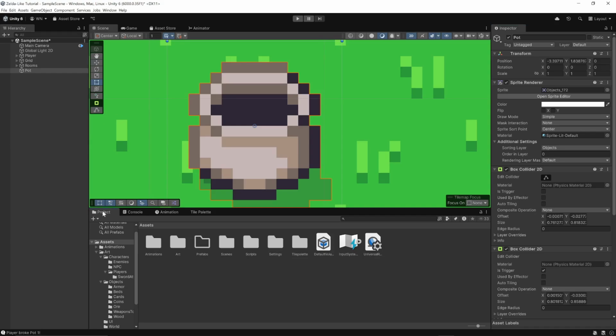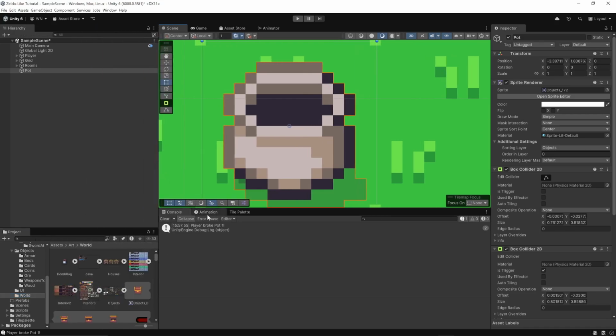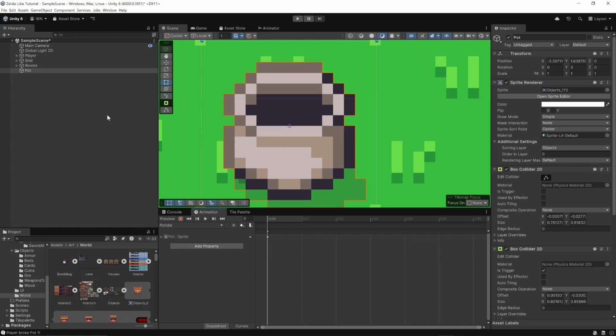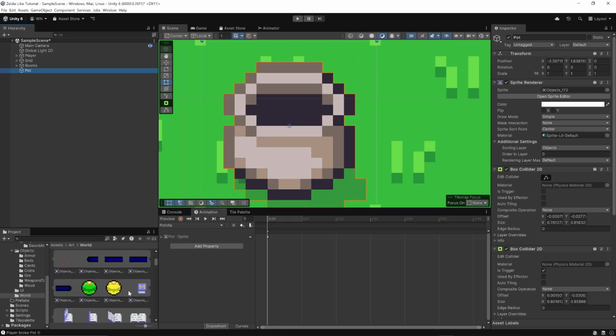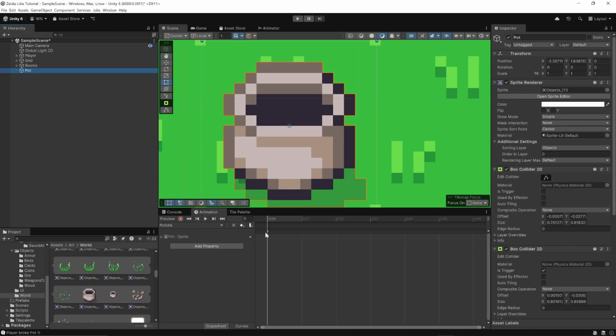Once you get your animator in, you can move your project over here. Make sure we get this up here. And then you want to go to animation, and you want to create 2 animations for your pot. The first animation is going to be pot idle. So all you're going to do for pot idle is just drag the pot to here, and then that's it.